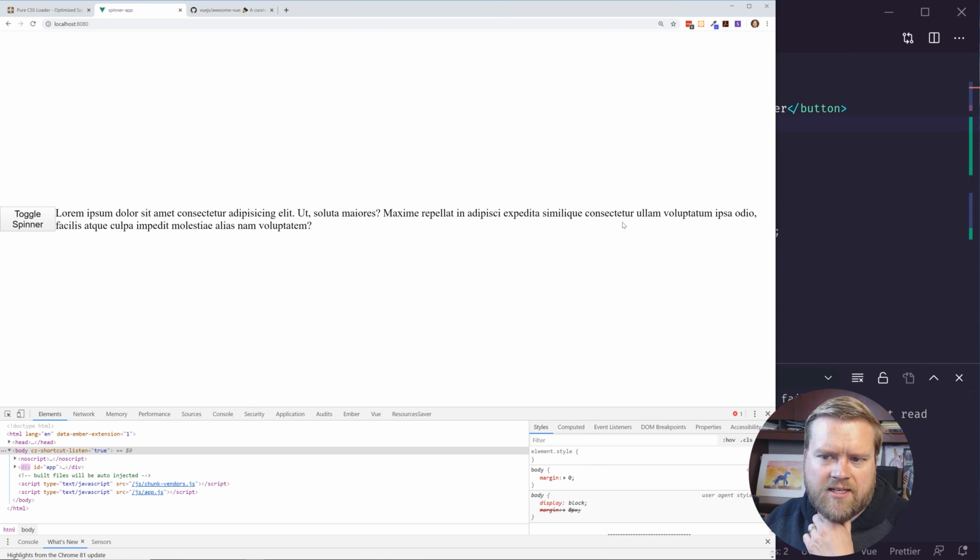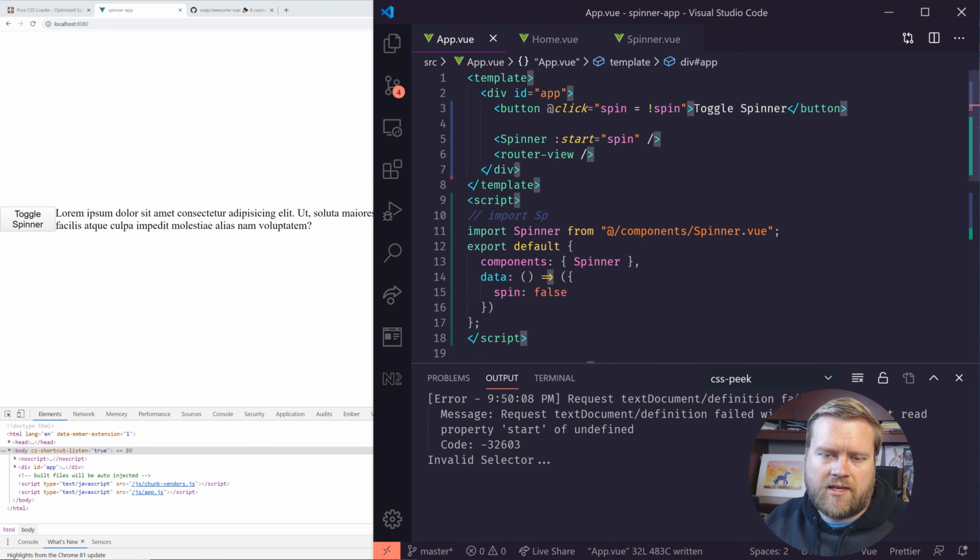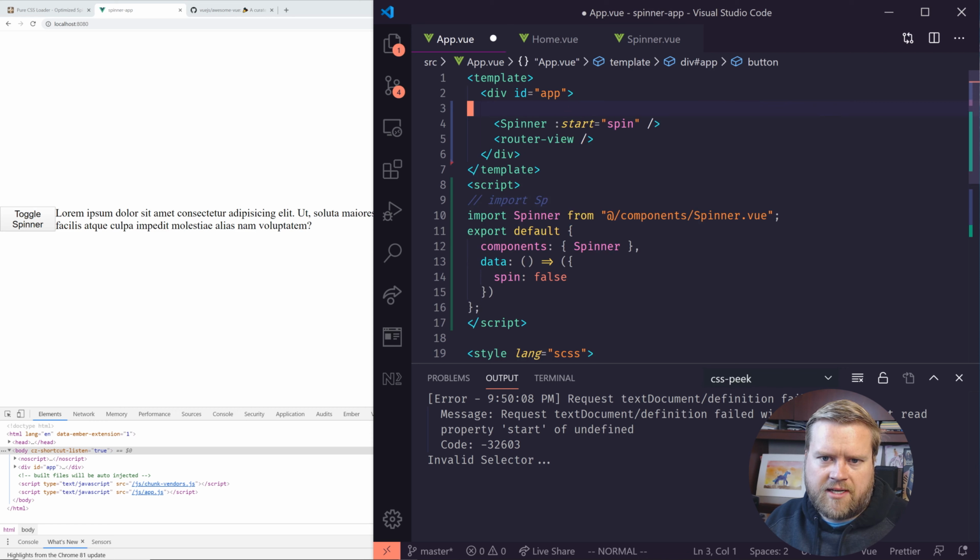Okay, so obviously having a button in the app component isn't perfect. So what happens if we wanted to have this somewhere else in our app? So I'm going to delete this button component here.